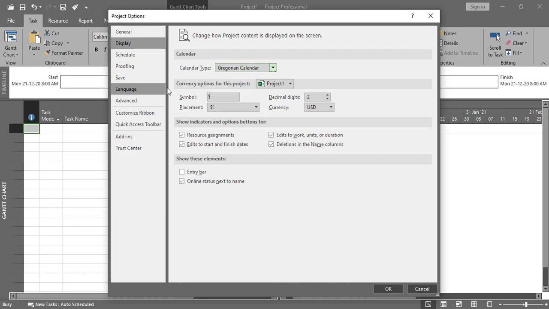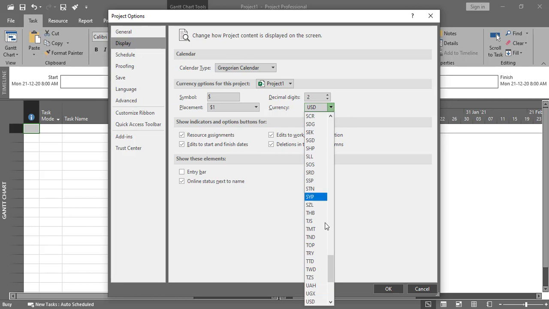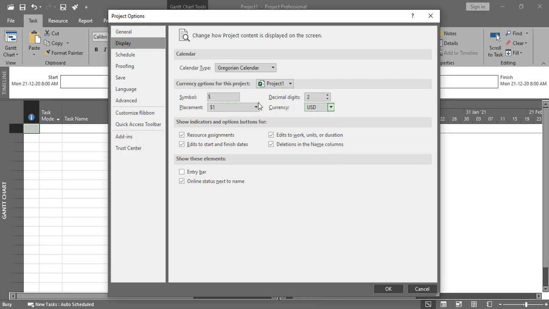Next to it, currency options for this project, and we have a drop down. Here we have different kinds of currencies. You can see over here in currency. I'll click over here, and if you want to add your local currency, you can select any of the currencies from here. For now I'll select USD, so I'll just press U to go with USD. And the placement of the currency, you can select according to your need. For now it is okay for me. You can change the decimal digits as well, 1 digit or 2 digits. And it will automatically add the symbol of your currency.